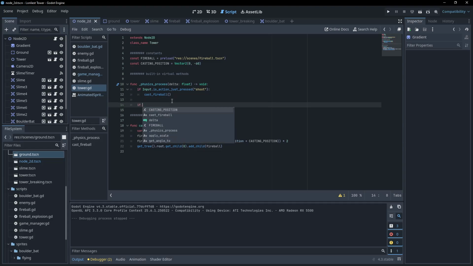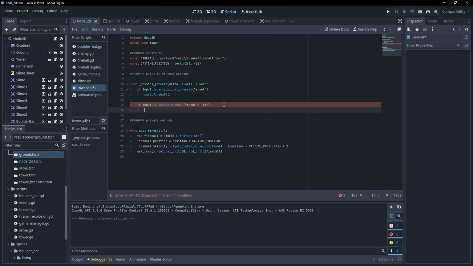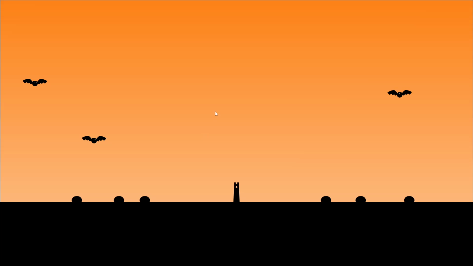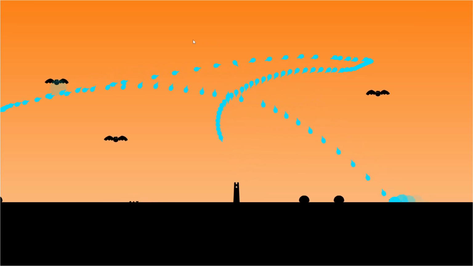We'll demonstrate that now. So if Input.is_action_pressed, and remember this will run every single frame that the key is pushed down, and I'm going to do shoot a lot. Remember that is the one that we toggled the shift with the same mouse button. So I'm going to do cast fireball again, and this time to demonstrate, if I hold down shift and I press the mouse button, it'll then execute the action and get what we want.